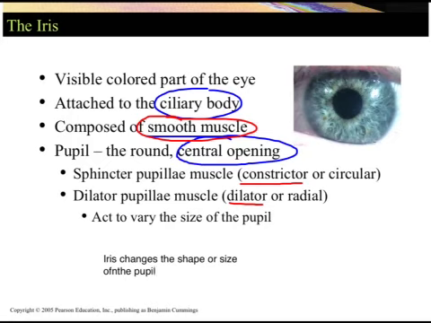Oops, I can't spell. That'd be nice. That's not helping me out. I'll just erase. Of the pupil, period. All right, there we are. The iris changes the shape or size of the pupil.